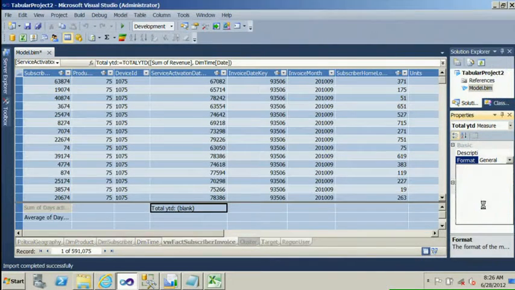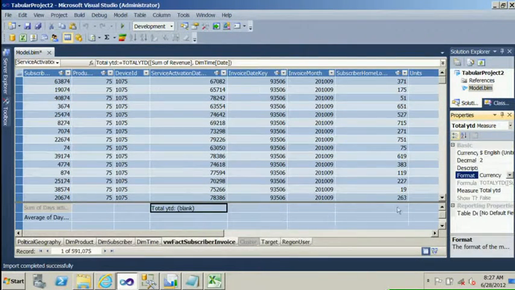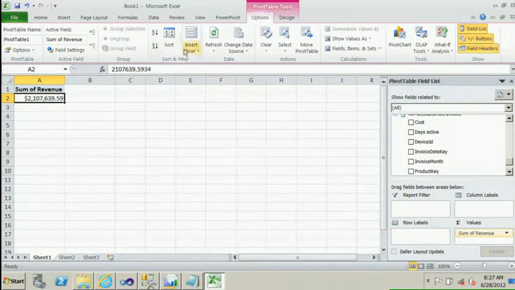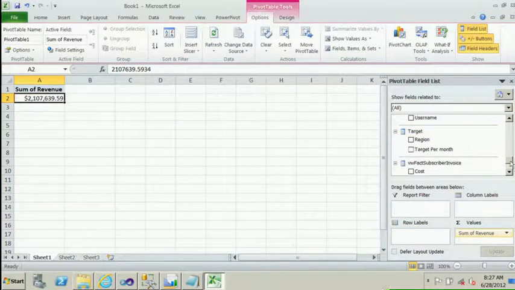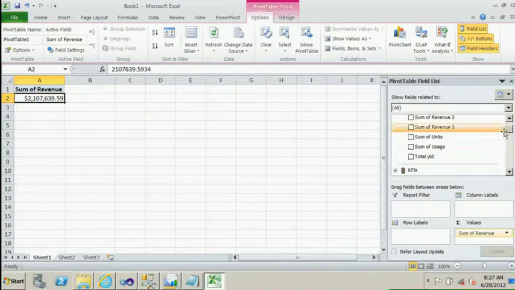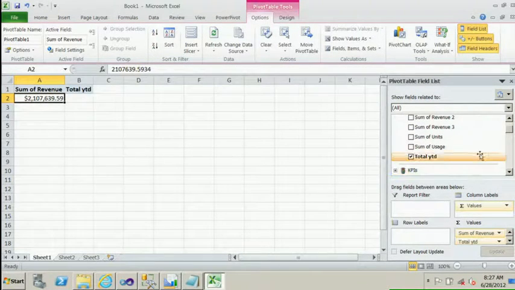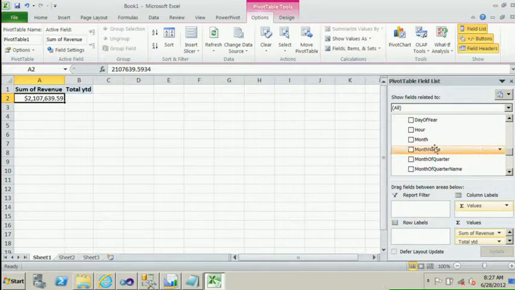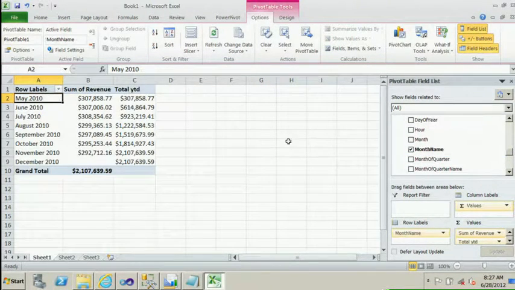I'm going to add a currency perspective. So now we go back, drag this out, and do refresh. Now we go in and see the total year to date. It's going to be empty because we need to drag in months. And voila, total year to date is there. It's pretty straightforward if you know DAX a little bit and you know what to do.